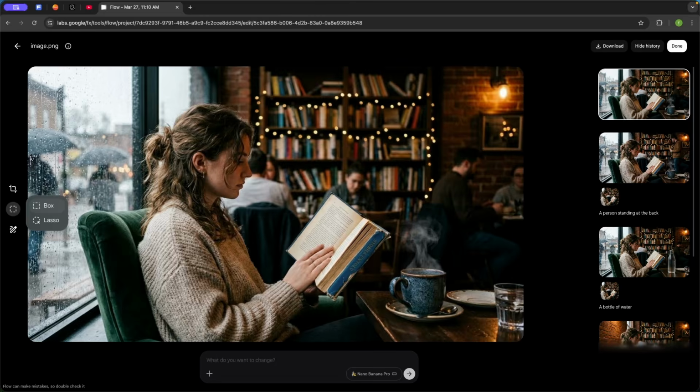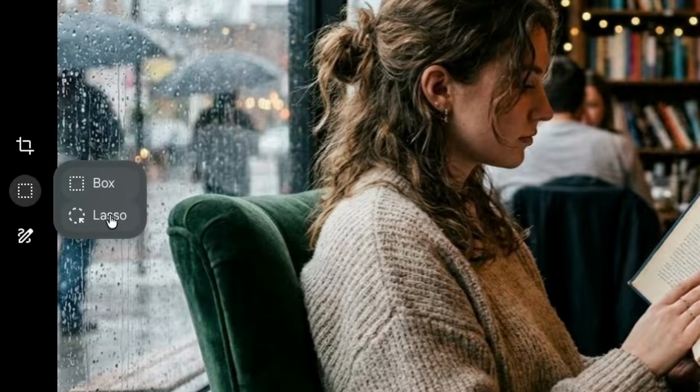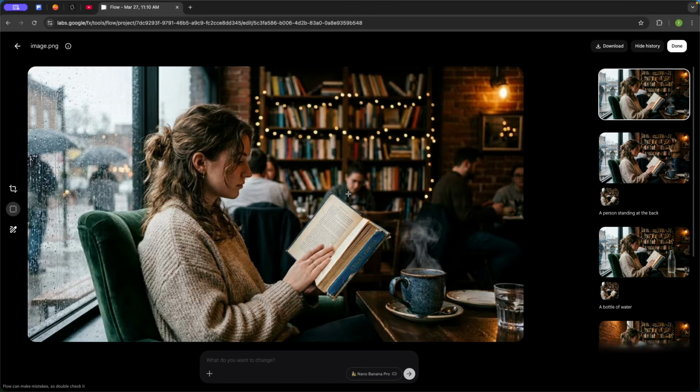The other method that you get is the box and the lasso. And right here is just the same idea. We use the box to select something. Let's say I want to select the coffee cup. And I'm going to say remove the cup. You cannot select multiple things at once, just like we do with the other tool. With this one, you just select one tiny little thing.